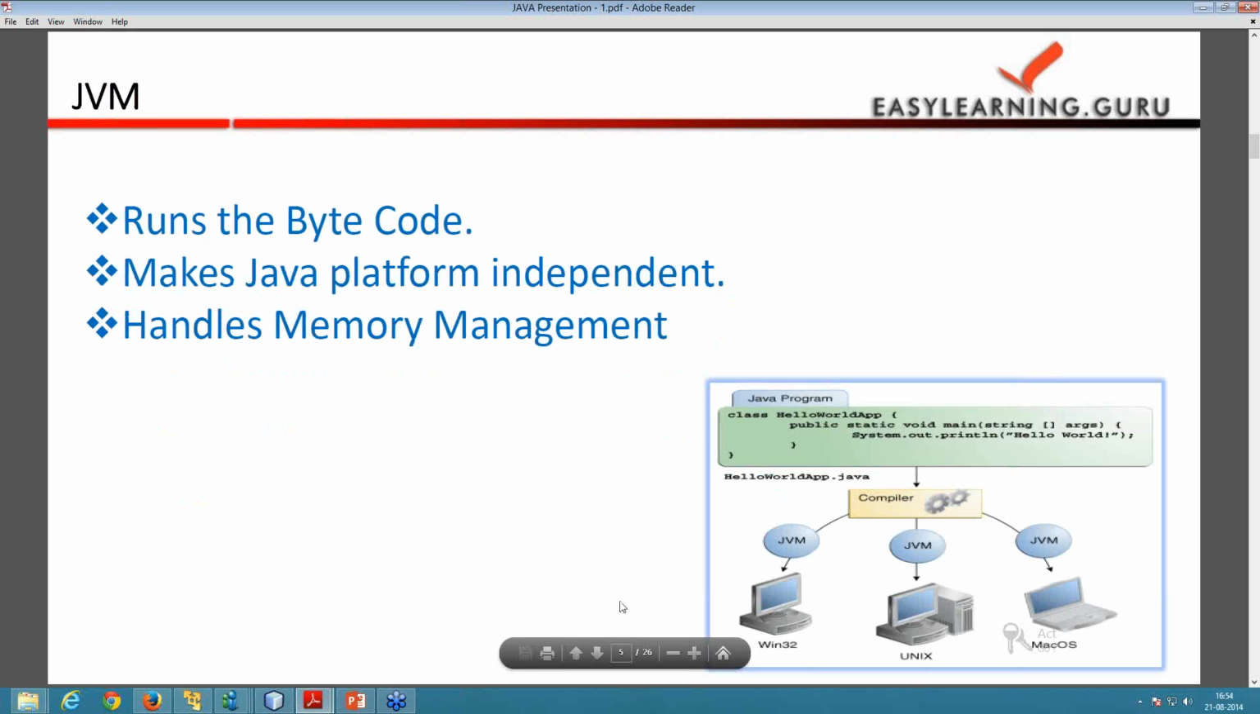Now coming to the JVM, the full form of JVM is Java Virtual Machine. Here you can see an image which has a simple class called HelloWorldApp, and a very simple task is done by this HelloWorldApp. It prints the string Hello World to the console.